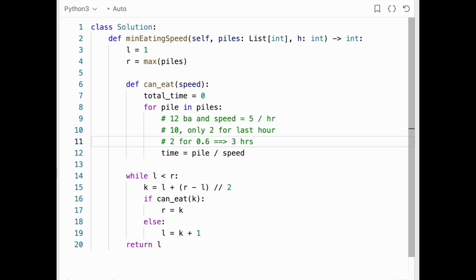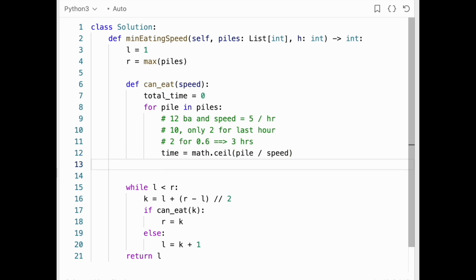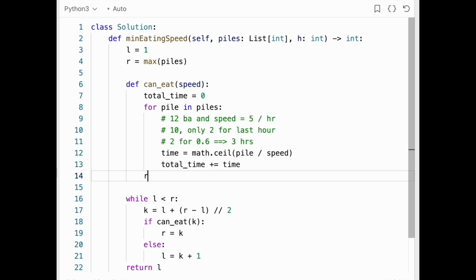So we have to round this time up. It's basically math.ceil of pile divided by speed. So we add this time to the total time, and we return whether the total time taken to eat all the bananas is less than or equal to h hours, which means Koko can eat all the bananas. That's our code. Let's try to run this code.